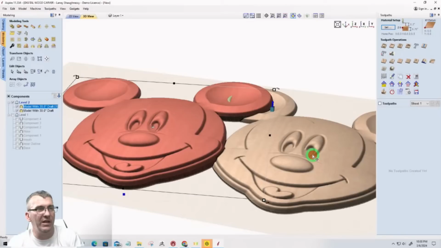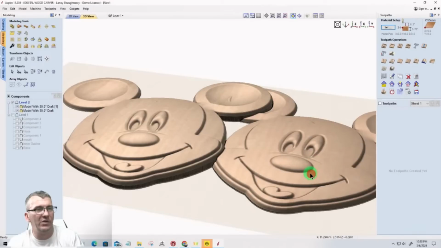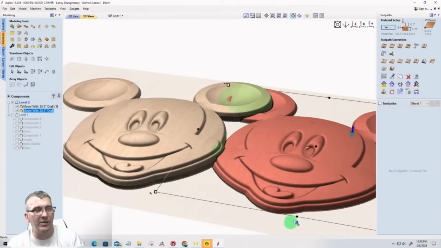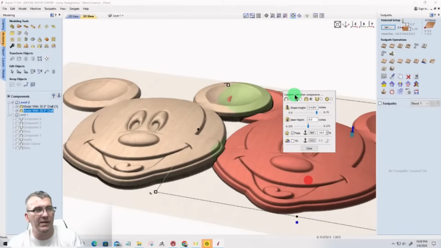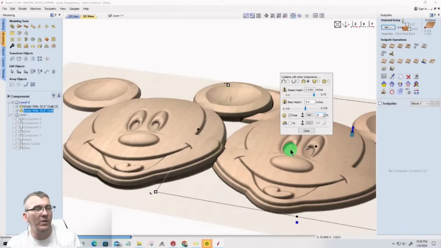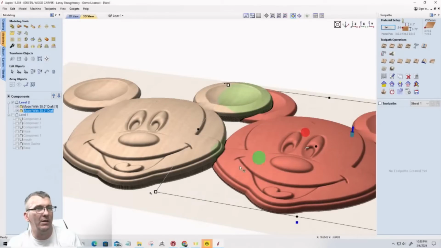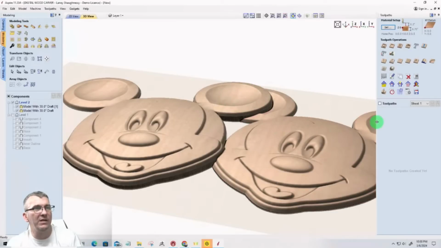I'm going to come over to the other Mickey. Sorry. Click on the blue box. Double click on the blue box here to get his properties. And I'm going to change his fade. Instead of 15%, I'm going to go a little bit more. Let's go 22%. I need enough fade that the ear doesn't show through. That's good. Close. Okay. So the ear's not showing through.